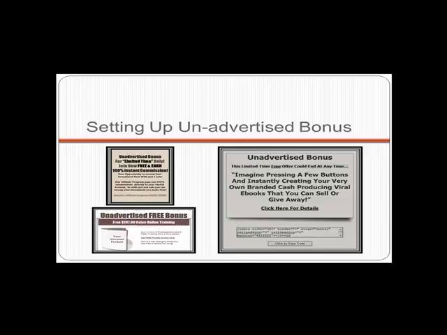So that's the idea here, is you want to have some other way to make money from your download page. So number one is your list building, which is important. Number two is you've got your special offer to make money from, and then a third way to make money is, of course, to have your unadvertised bonus set up and ready to go.